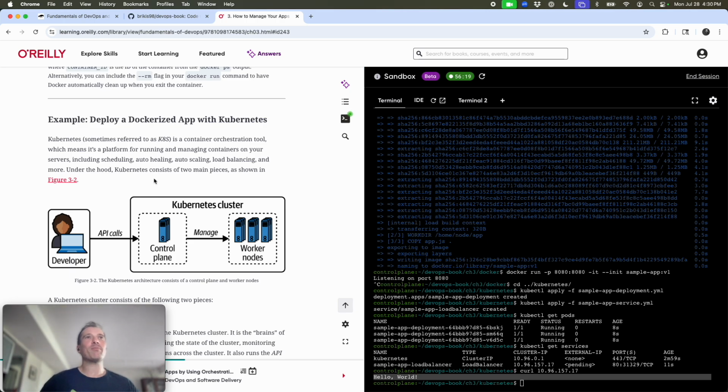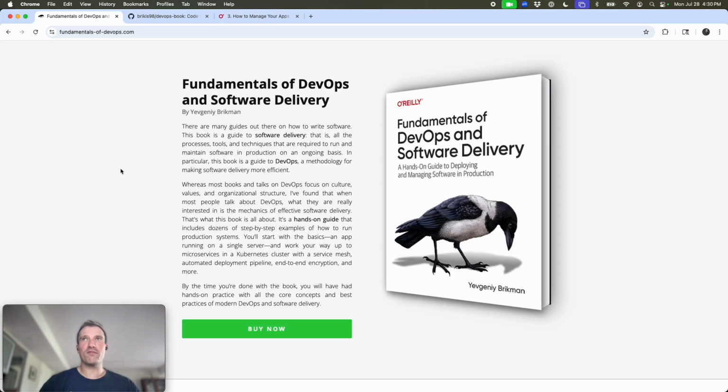If you keep reading this chapter, it'll show you how to deploy a Kubernetes cluster in AWS, and then you can deploy the same app in that Kubernetes cluster. Again, without having to do anything locally, without having to set up accounts. So these sandboxes are a fantastic way to get the practice that you need so you can really learn this material. So check out the book. It's Fundamentals of DevOps and Software Delivery. Read it and then practice what you read, and then you'll see really good results.